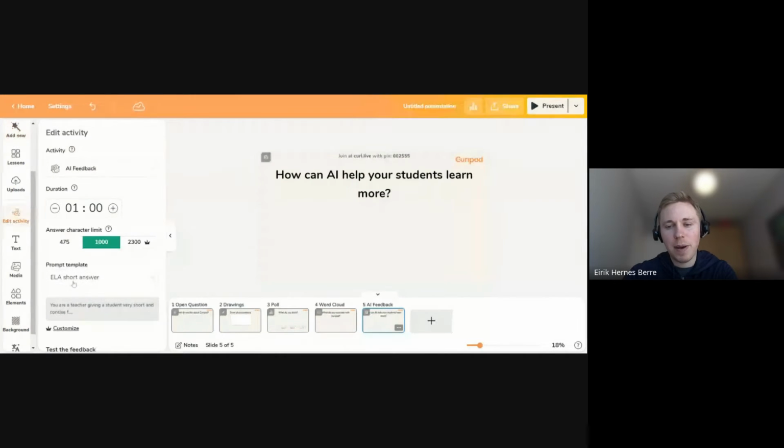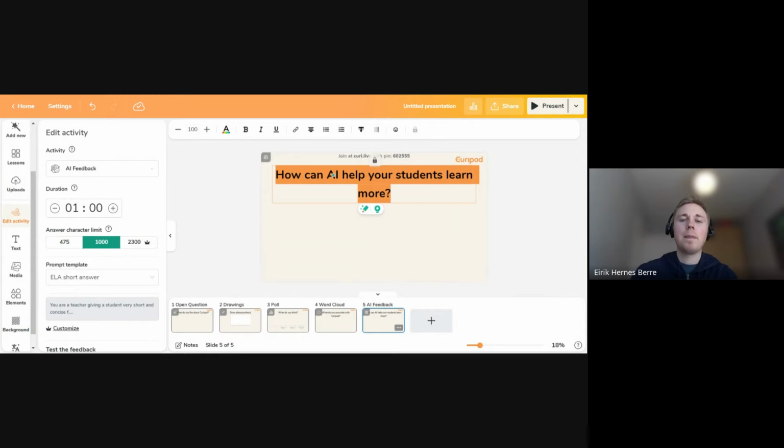So for AI feedback, I've created an AI feedback activity. You see it says AI feedback here. And then I can say to the AI feedback, explain photosynthesis.